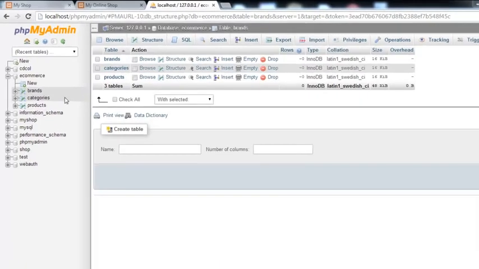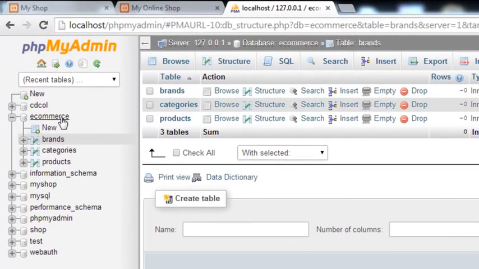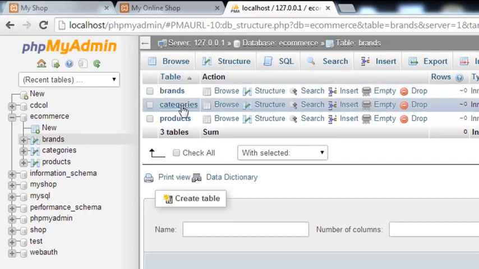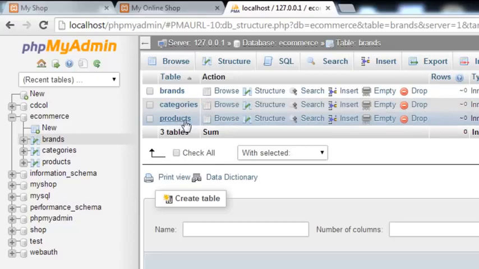for this project inside the e-commerce database. So now we need to insert some data into these tables. The brands table and categories tables are these two tables where we will only insert text data, text content. But the products table is that table where we need to actually insert text data as well as images.